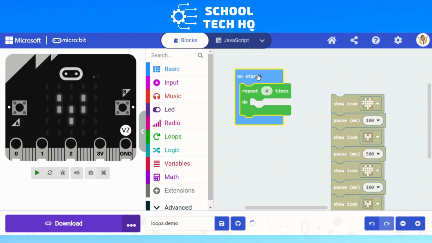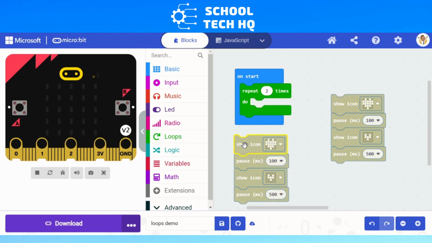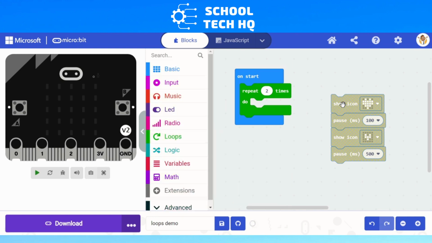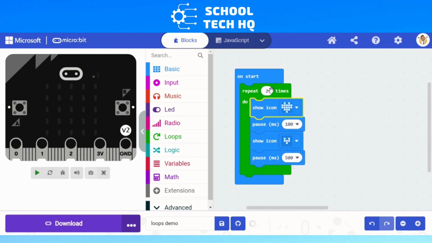So if I get rid of this, it grays out when it's not being used. On my onStart, when it starts, I'm going to say repeat, and I'm going to say 2 times. So repeat 2 times, do this. And so what happens is it's going to copy whatever I put into it twice. So if I put in just half of it, so it only is once now, I can get rid of that one. And if I put in this, so it only does a heart, pause, small heart, pause, it will repeat that twice now. So instead of me having this long code, it's now shorter here.